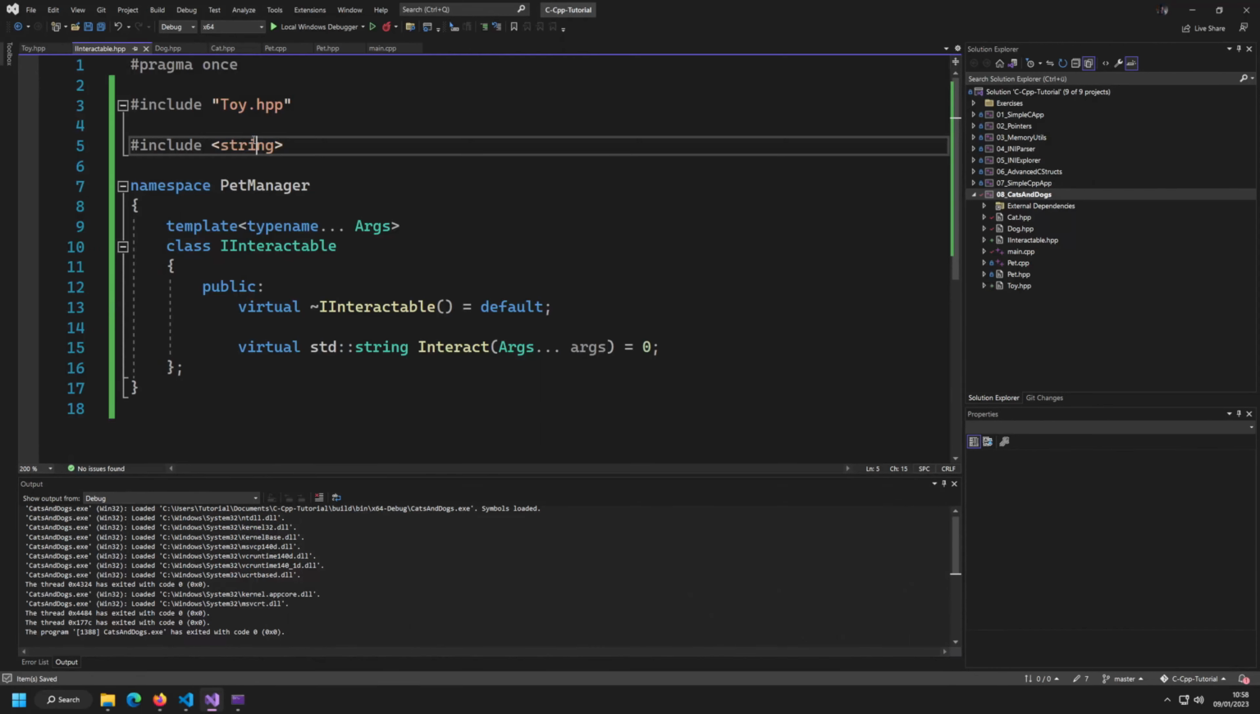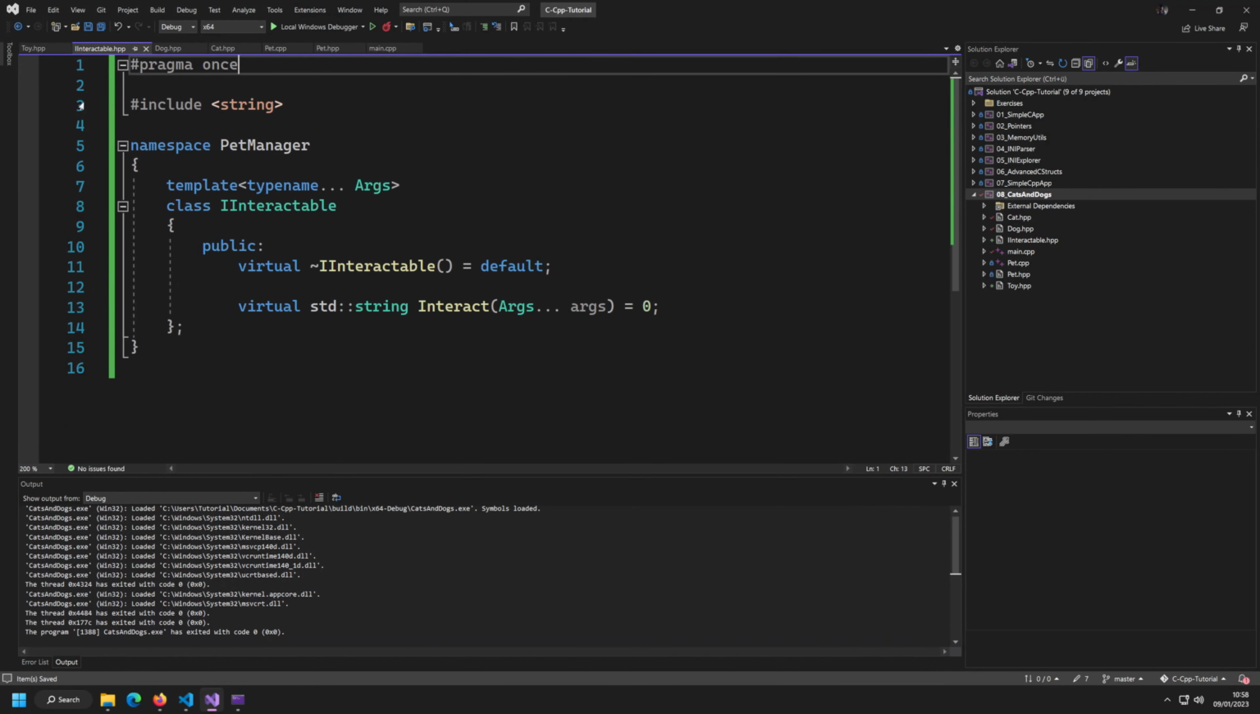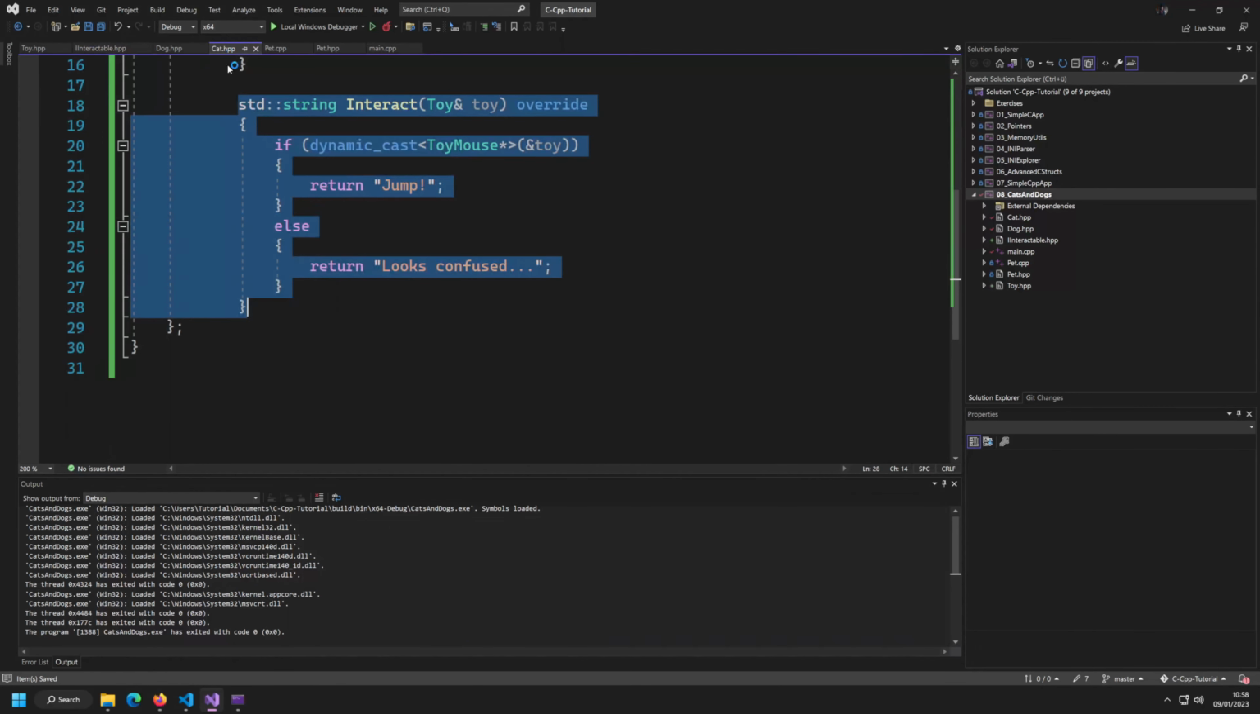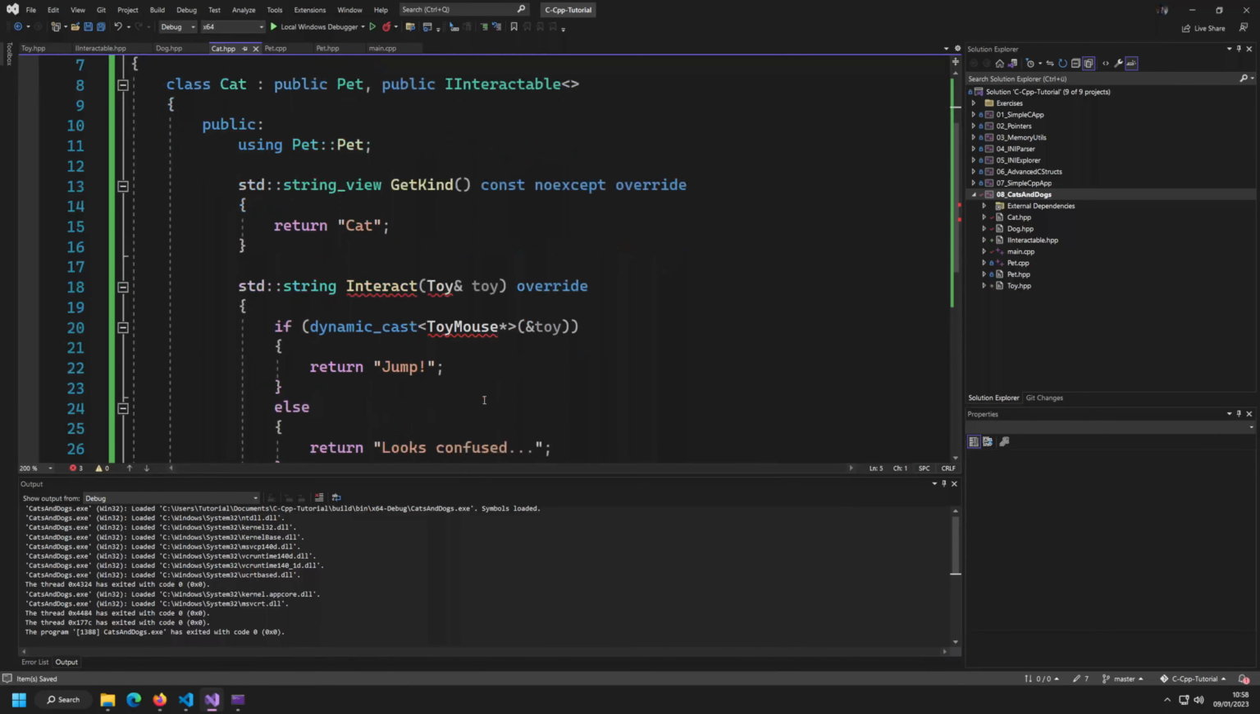Now, the only thing left to do is to actually use this. Actually, we don't need the toy here anymore. If I would now go to the cat, you're going to see that it's no longer possible to use this one, because we don't have the template argument list. Now, I could add some empty argument list. This would work, but it would also give us an issue, because now we would basically mean that our interaction function would take no parameter.